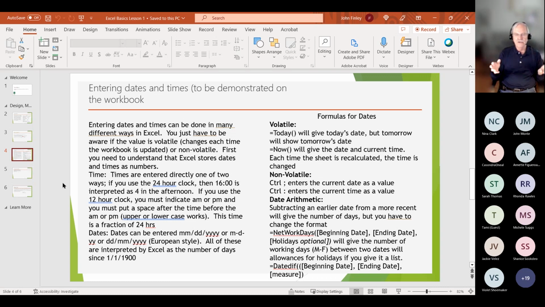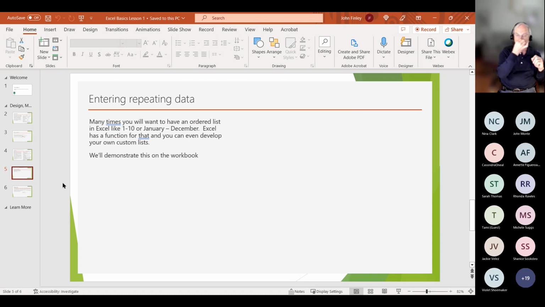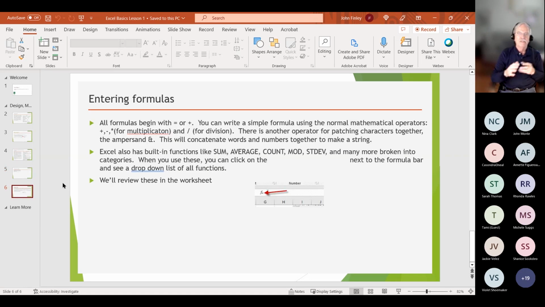We're going to go through some date arithmetic. This will be easier to understand when we're on the worksheet. If you want to enter repeating data, we're going to go through that. You have an ordered list like numbers or January through December. Excel has a function that will let you do that, and it even has a function that lets you develop your own custom lists that will fill, and we'll demonstrate that on the workbook as well. And then we're going to talk a little bit about entering formulas.